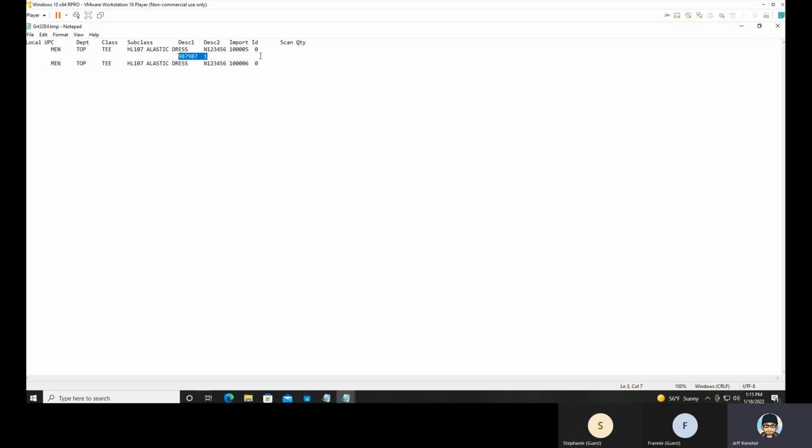So, yes, I could show you the steps to import from a portable device. Now that's different. So what you'd have to do with a portable device, and that's a fine thing for us to look at.